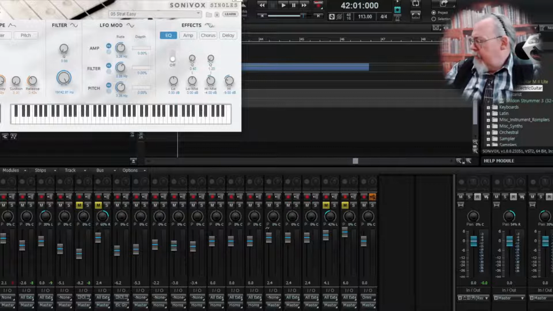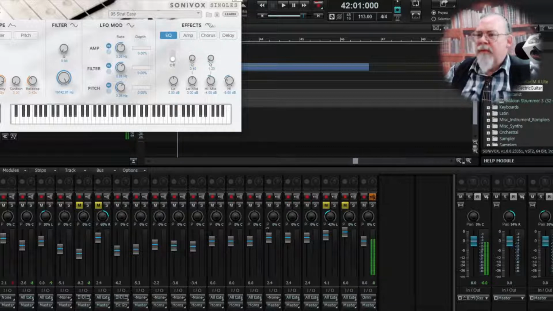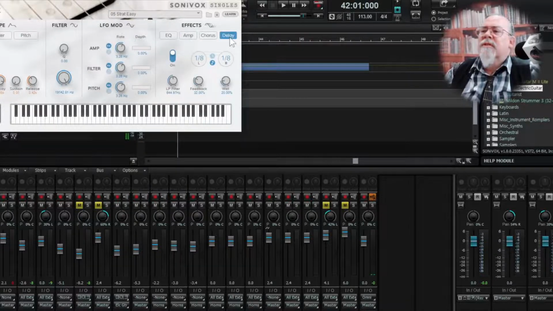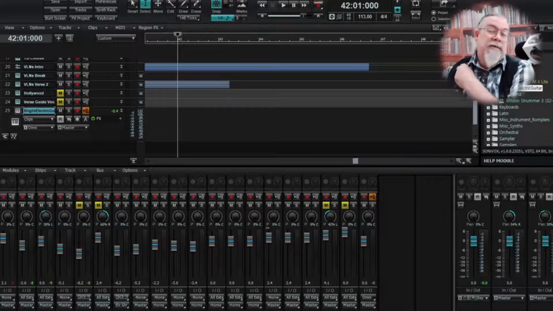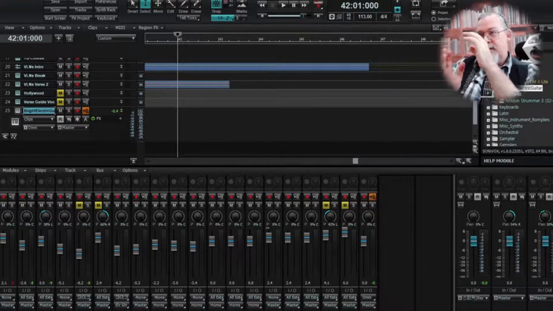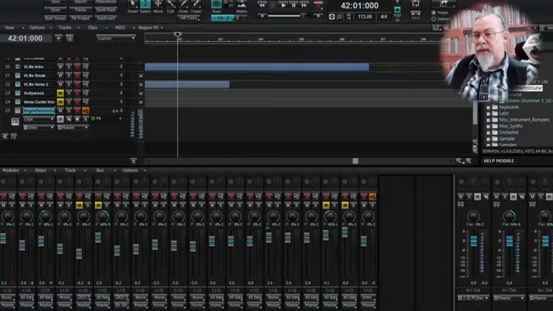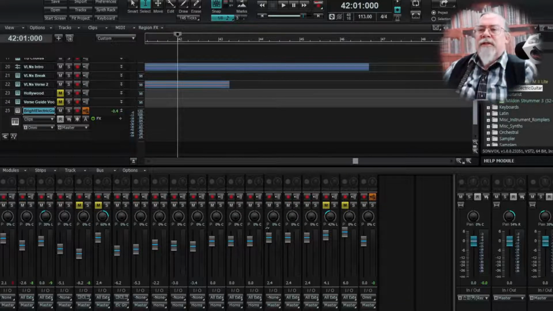Now, there's some reverb or delay on that. Let me turn that off. Okay. I turned the reverb off. I'm not sure if it would actually make a difference, but I don't want the reverb to be part of the signal that we're quantizing too.